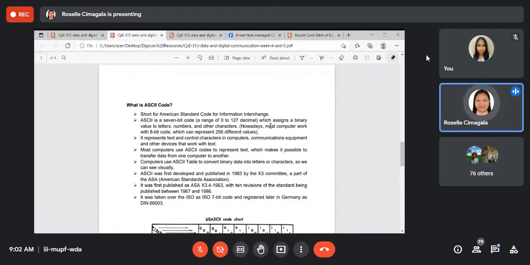So, karon kay ni-upgrade man siya which assign a binary value to letter, number, and other character. Nowadays, nigamit na sila og 8-bit code na, no? Which could represent, mo nang pare-parehas na sa ASCII, 256 different values na. So, kung 2 to the power 8, that's 256, and it represents numbers 0 to 255.